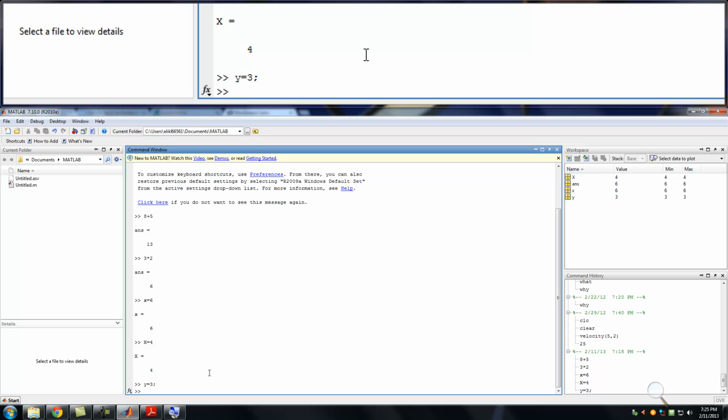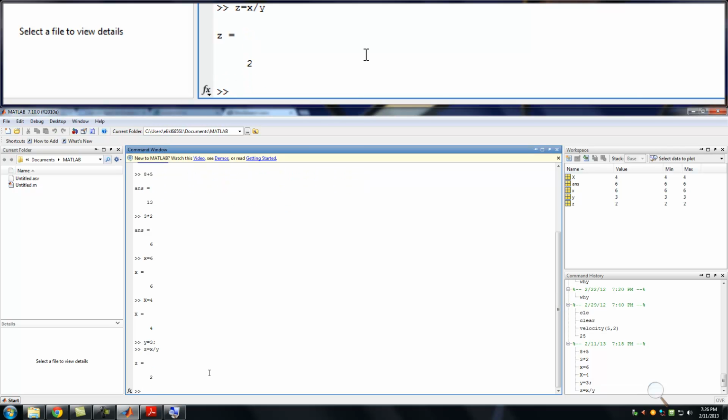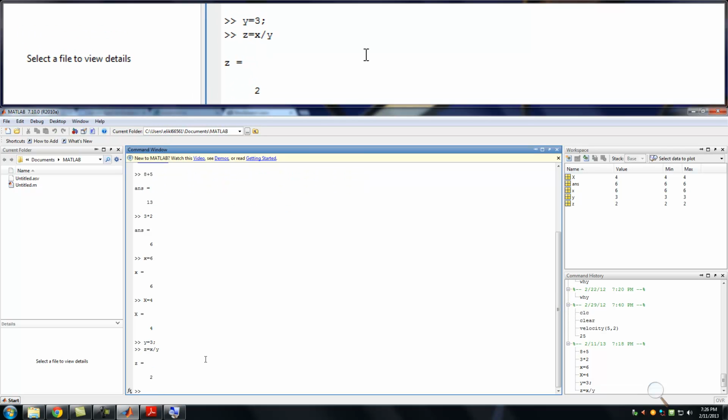So in addition to that, what do we have? Let's say now I'm going to run an operation. I'm going to say z equals x divided by y. I'm going to hit enter. So basically what I'm saying, x is 6 divided by 3, I'm getting z equals 2. Notice that because I want to actually see the result of the operation, I did not type a semicolon following it, because I actually want to see that result. Okay?